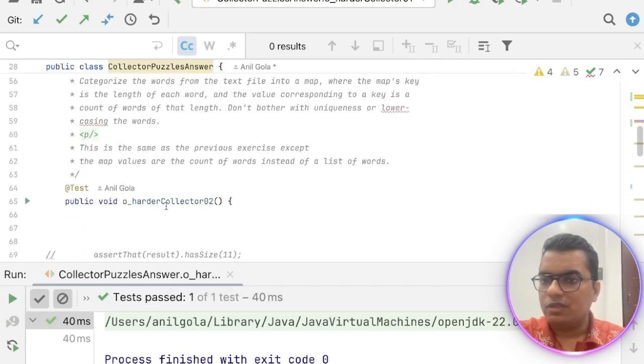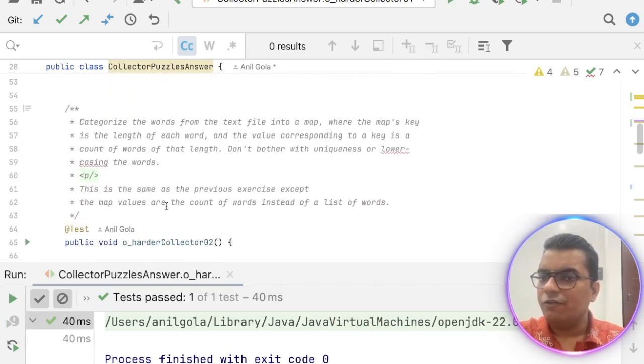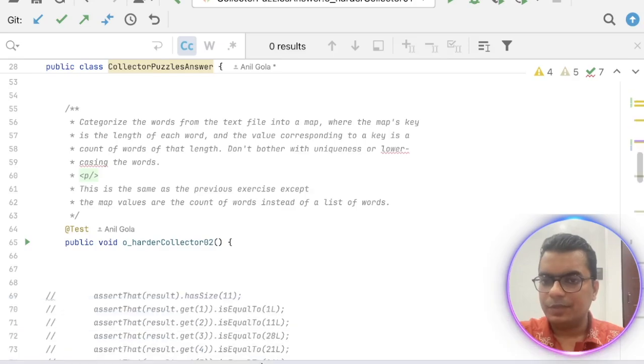Now coming back to the second question, we have to categorize the words from the text file into a map, where the map's key is the length of each word, as in our previous question, and the value corresponding to a key is the count of words of that length. Don't bother with the uniqueness or the lower casing of the words. This is the same as the previous exercise, except that the map values are the count of the words instead of the list of the words.